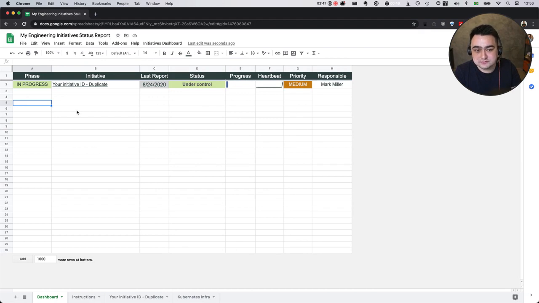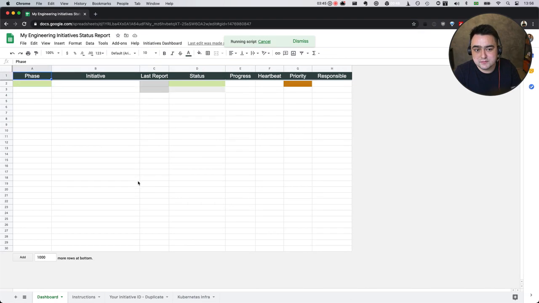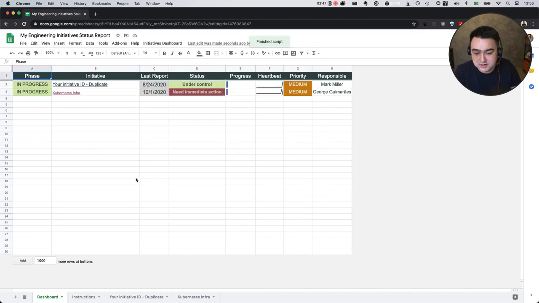And let me refresh it again. Running script. Okay, so we can see that our new initiative here needs immediate action. There's this heartbeat, very useful to see if people are reporting stuff right here. And our priority, I left that at medium. But you can see that our example here is still showing up.